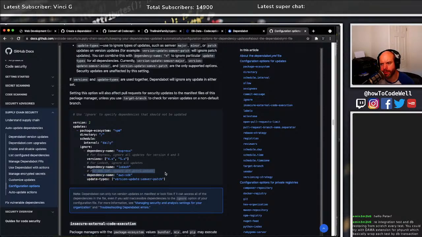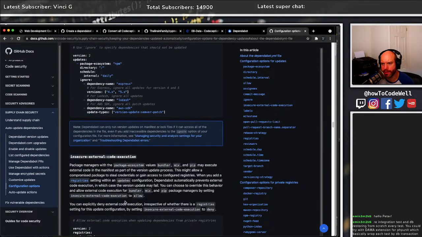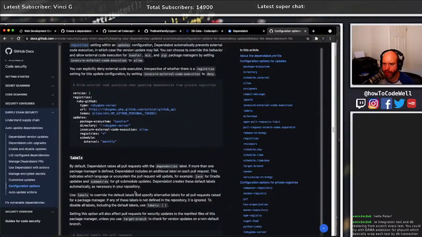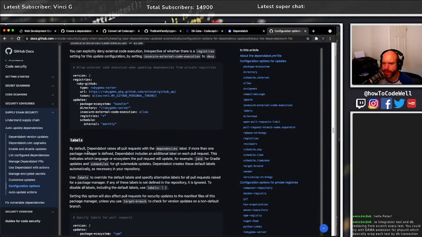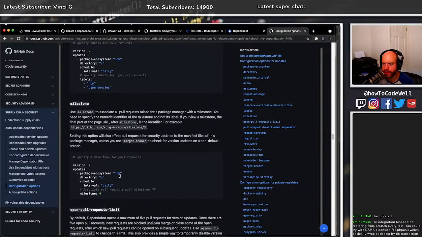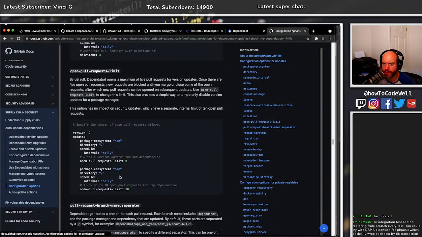Oh, that's cool. Ignore: Express, Lodash, and AWS SDK. Package managers with package ecosystem values like Mandala, Mix, and pip. No, I don't need to worry about that. Labels. By default, Dependabot will raise all pull requests with dependencies labels. That's fine. Happy with that. Milestone. Don't need to worry about milestones.